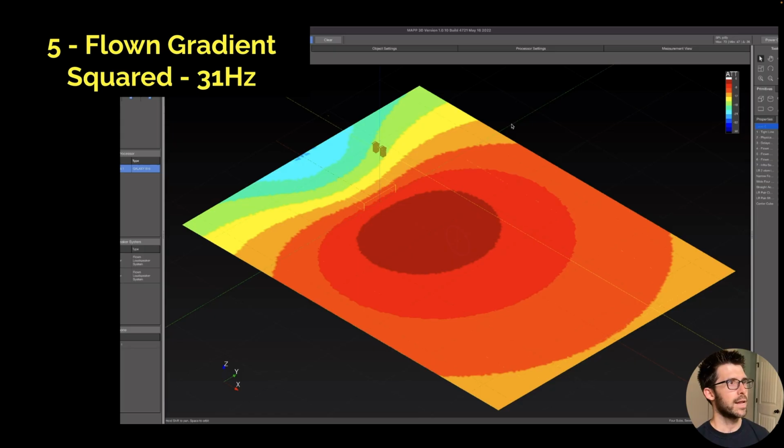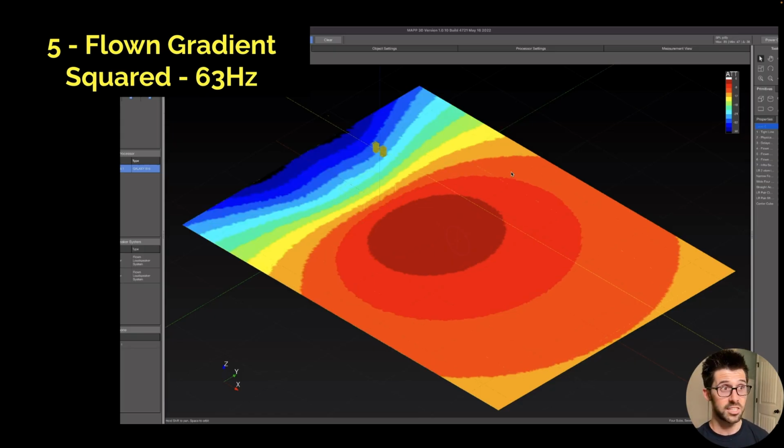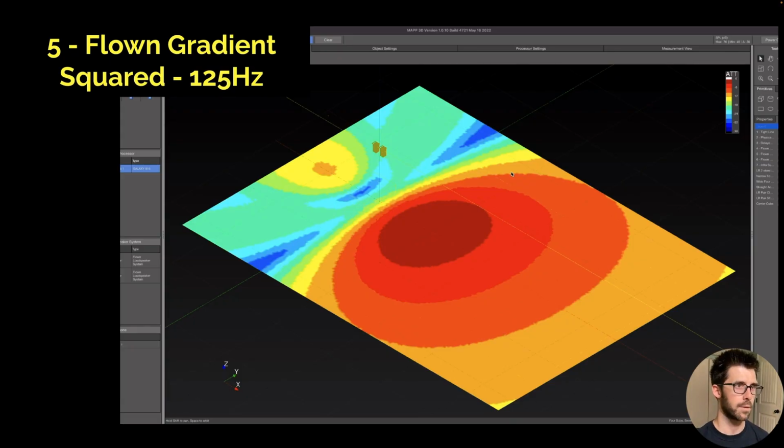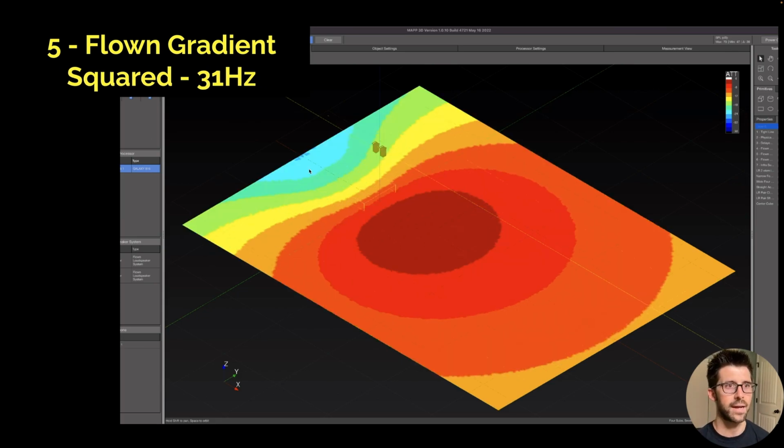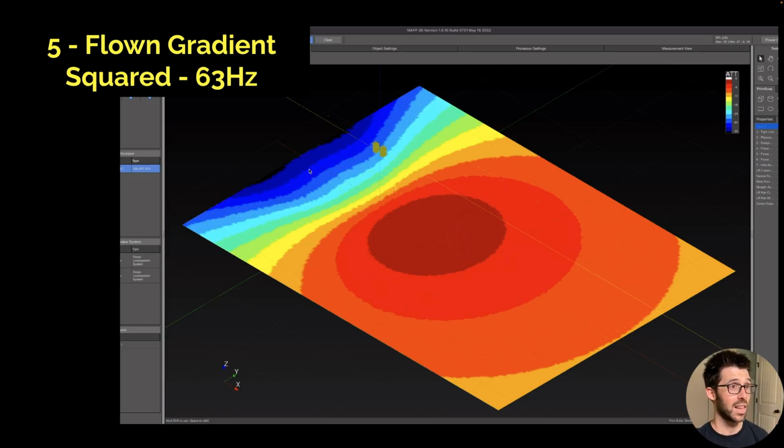So the flown gradient squared array, here's 31 hertz. Now moving up to 63 hertz, even more rejection back there. And now 125, it's even wider. And this is where things aren't quite as efficient here in the back. But I think it's a really cool array. You can have this left and right. You can do this on the ground, wherever you want to do, but it's able to get a lot of rejection in the back.